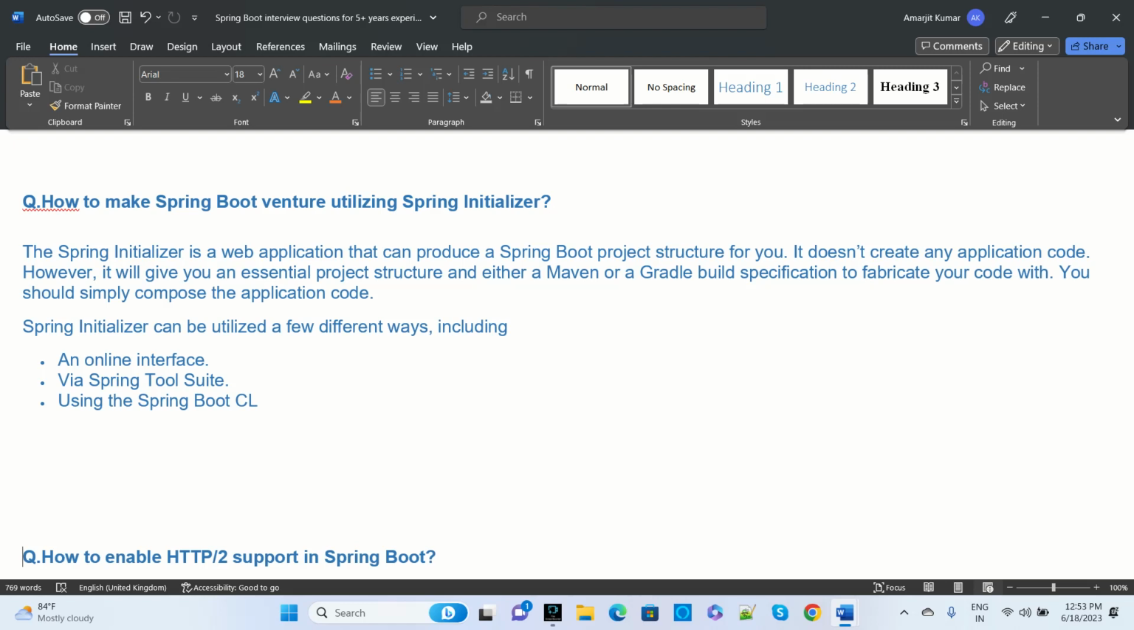Spring Initializr can be used in a few different ways, including the online interface, Spring Tool Suite or the Spring Boot CLI. So how do we create a Spring Boot project using Spring Initializr? We can do this online, through Spring Tool Suite, and also with command line arguments.